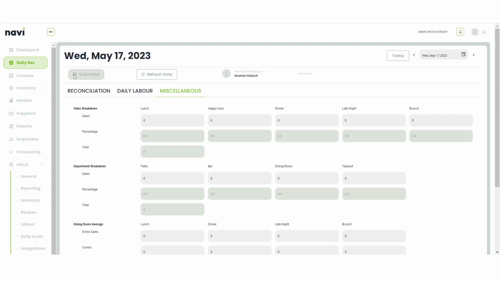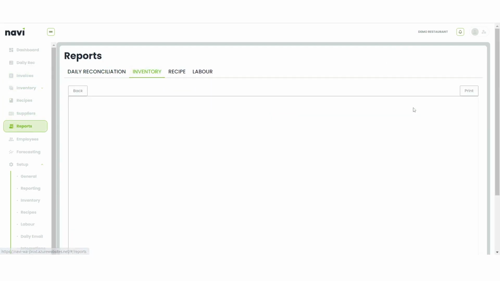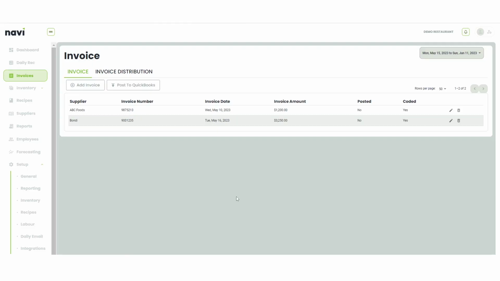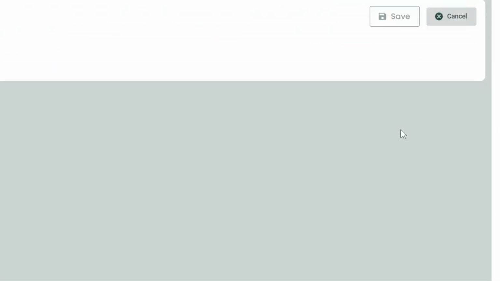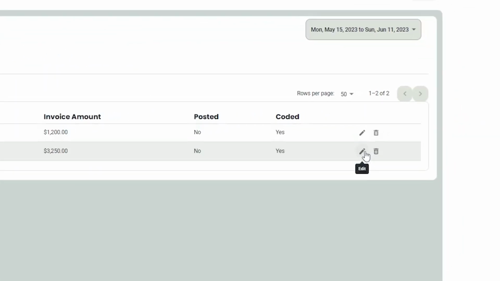Let's take a look at the COGS analysis again. We reviewed where the sales are inputted that appear here, so let's take a look at where invoices are entered that appear here on this report as purchases. Entering invoices in Navi is very simple. Instead of entering invoices item by item like the other inventory systems out there, with Navi, invoices are entered by the category. Remember, the Navi simple approach to product cost control doesn't care how many potatoes you bought.